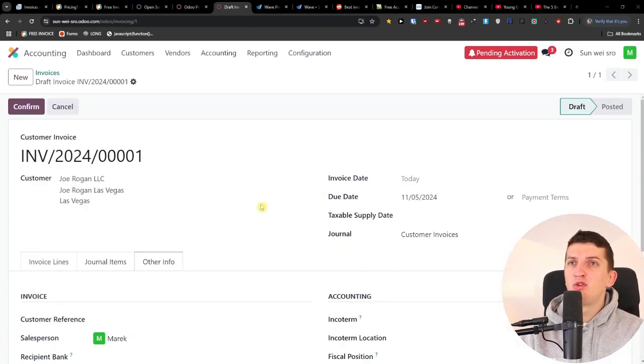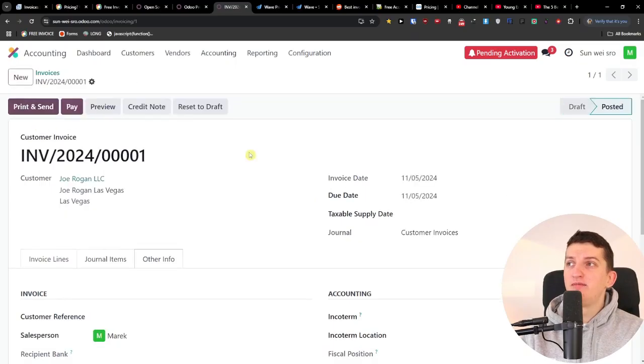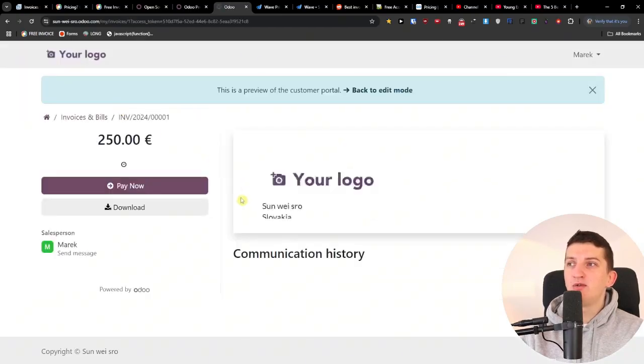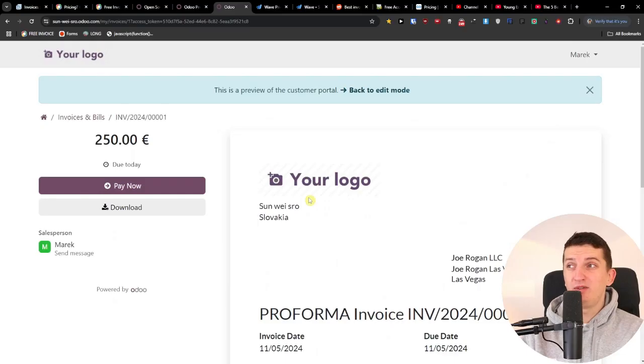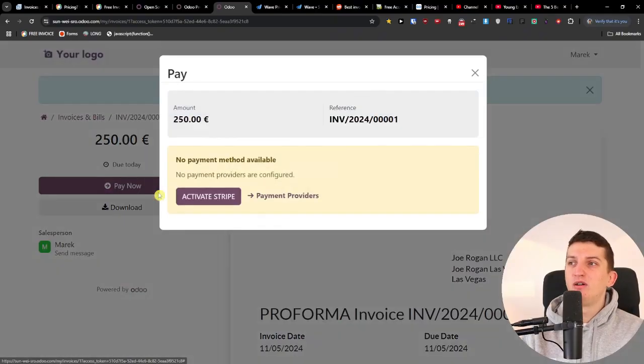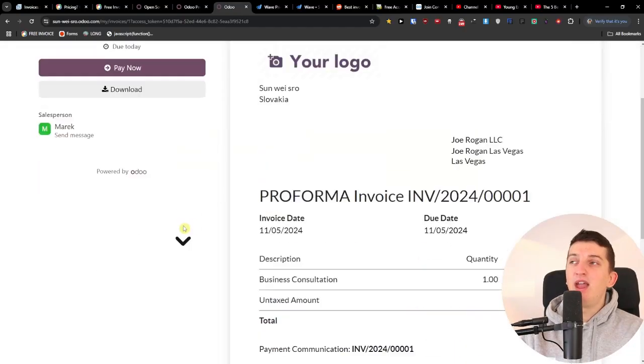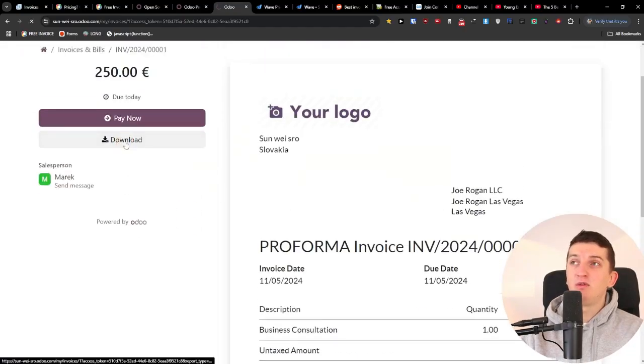Now when we're going to go further, I can click confirm here. So I click confirm and I can print and send, pay, preview. So let's see how the preview looks, and look at that, looks really good, right? And I would send it to someone. You can have pay now, and I can activate Stripe for them to pay, and I can click download.